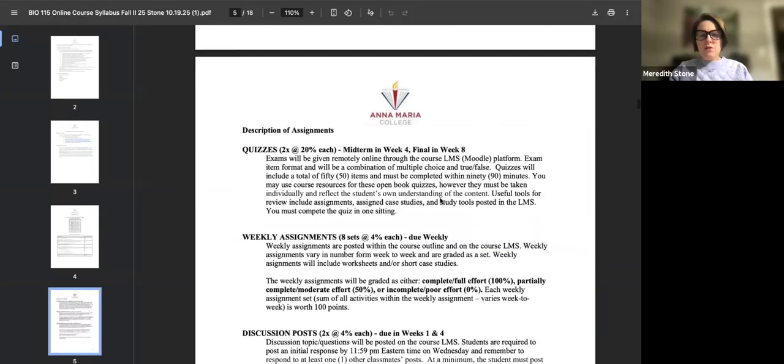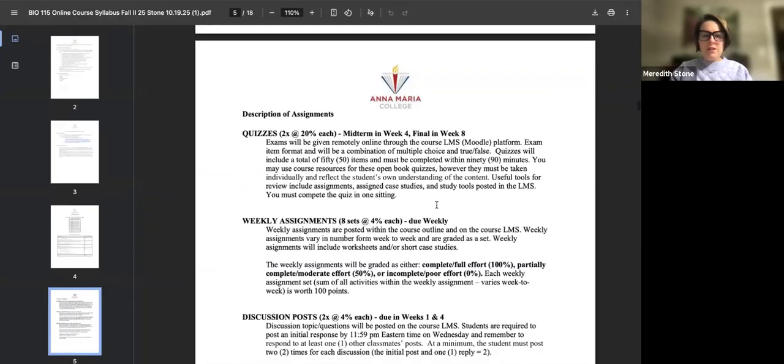For your quizzes, there's going to be a midterm at week 4 and a final in week 8. Obviously everything is remote and online through this Moodle platform. It will most likely be a combination of multiple choice and true/false questions. There will be a total of 50 questions, and you have 90 minutes to complete each quiz. You are able to use your course resources. However, you must take the test individually, and it should reflect your own understanding of the content.